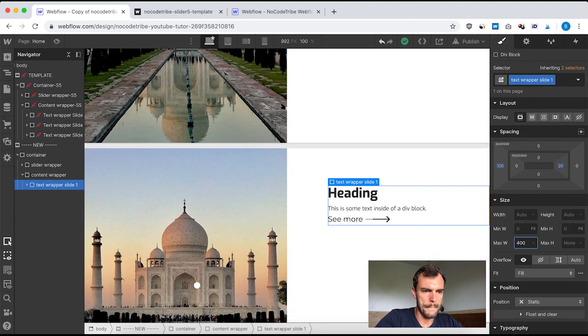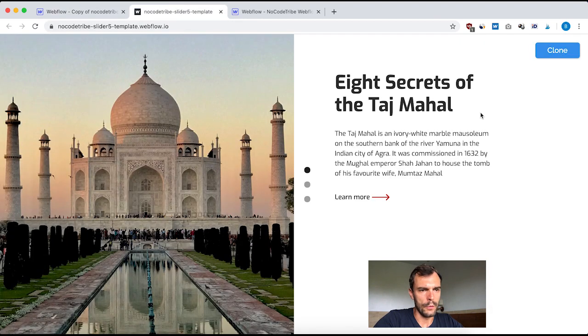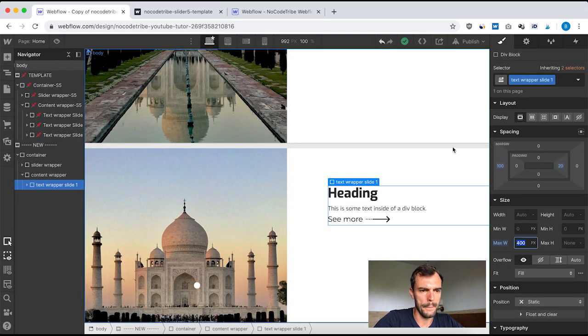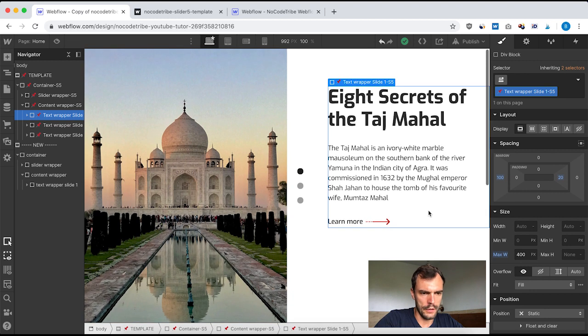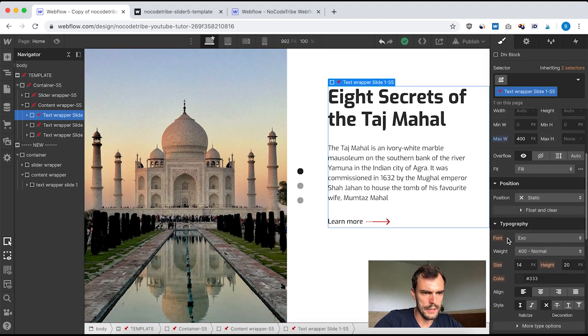400 pixels here, because if I look at my finished version, the width of this text, I don't want it to go all the way to the right here. So I want to limit it to 400 pixels. That's why I put the max width of 400 pixels. Okay, and I think we are good with this one, yes.